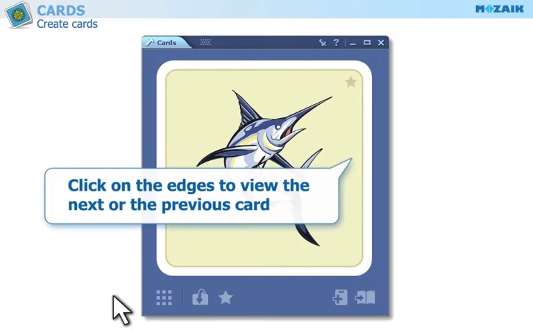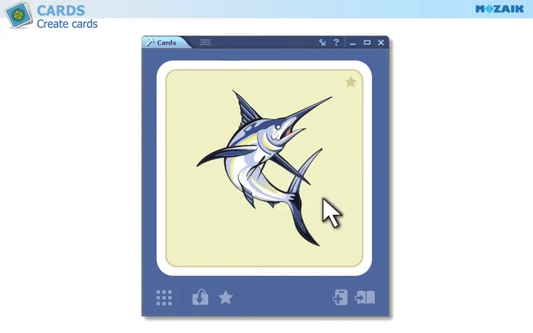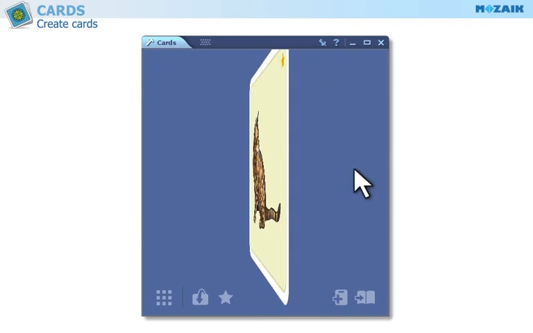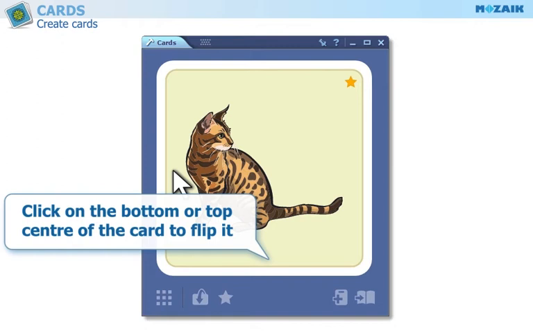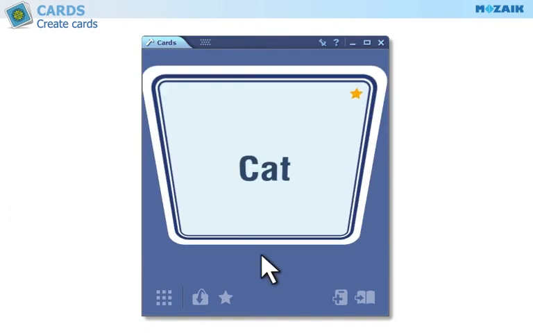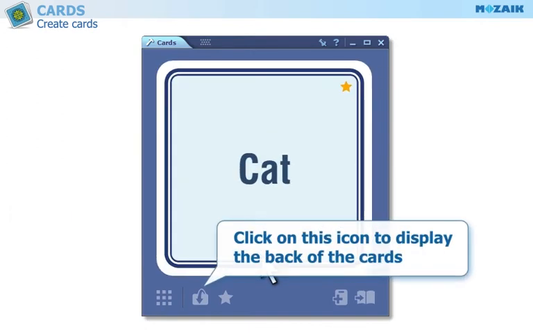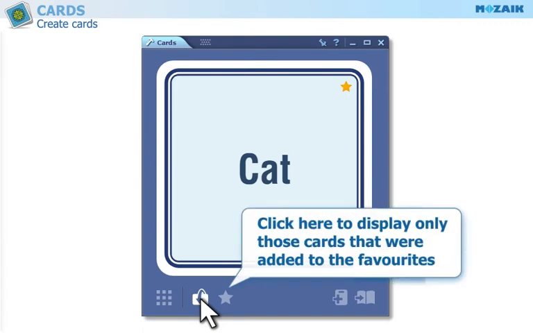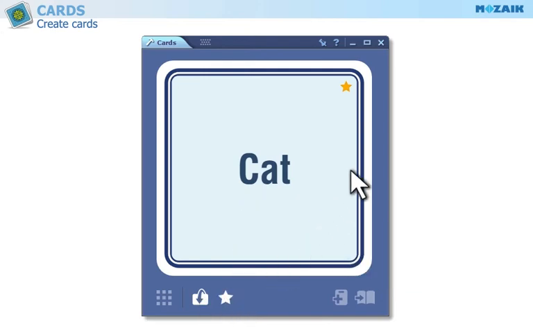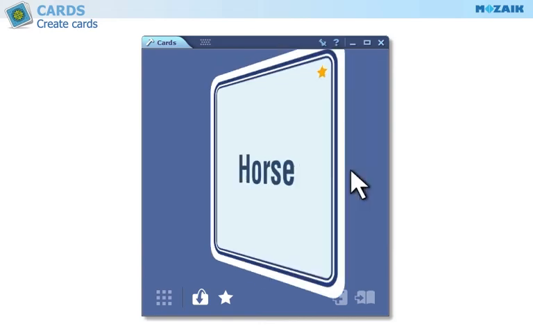Click on the right or left edge of the card to see the next or the previous one. Click on the bottom or top center of the card to flip it. If you click on this icon, you can display the back of the cards. If you click on this icon, you can display only those cards that were added to the favorites. Click on it again to see all the cards.